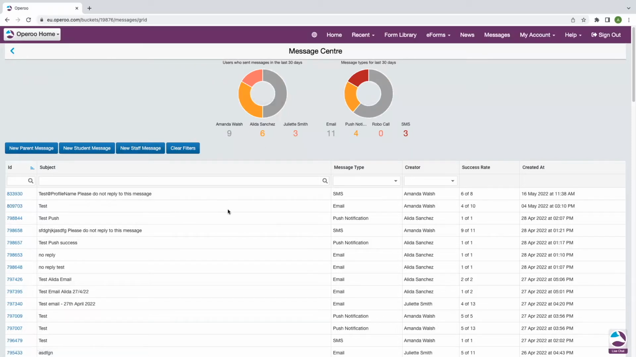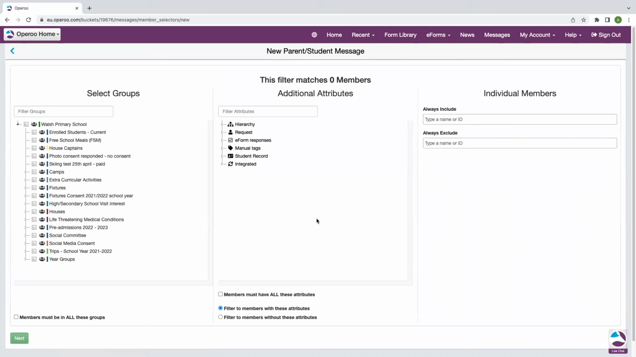When you're in the messaging center, this is where you can also send messages from. So you can send a parent message, a student message, or a staff message. I'm going to stay with parent message for now. When I click on new parent message, that then opens up into this screen. This screen is asking me who I would like to send messages to. Now this is driven from your groups.